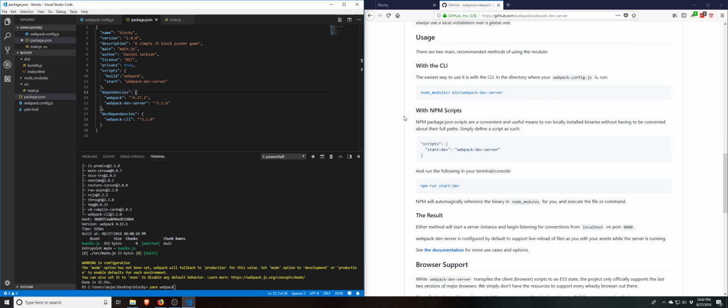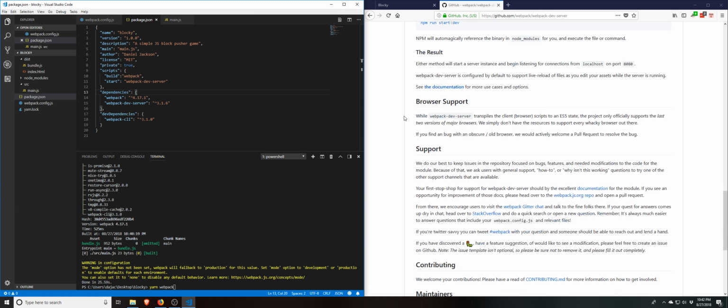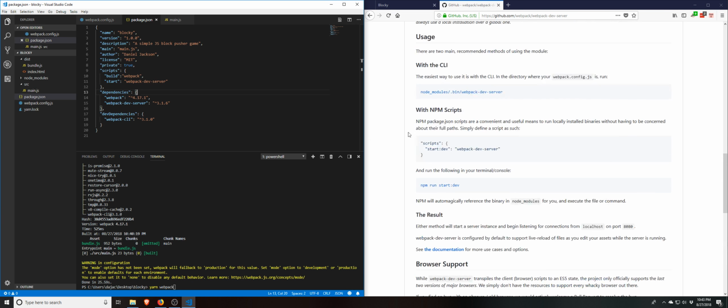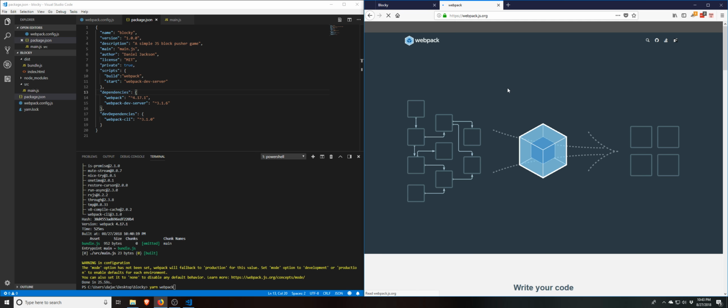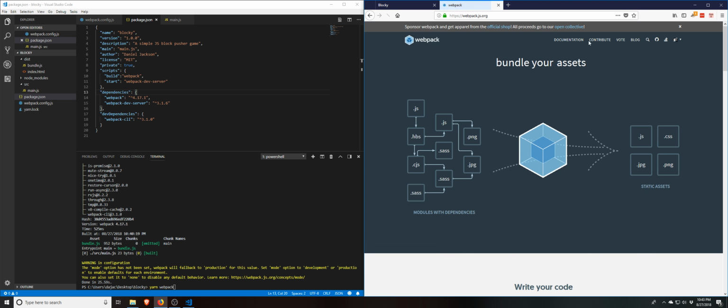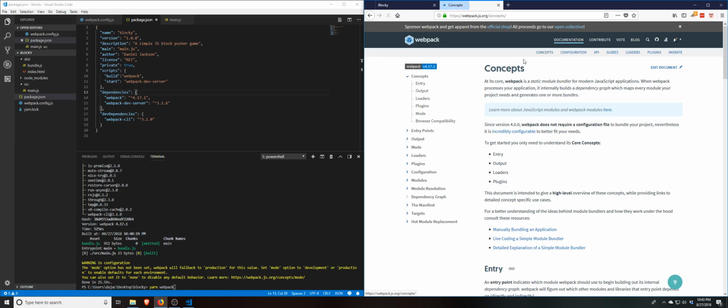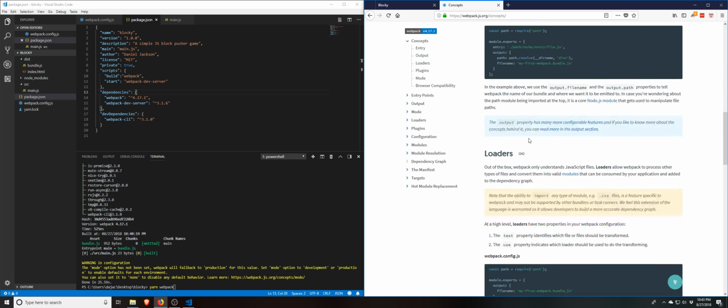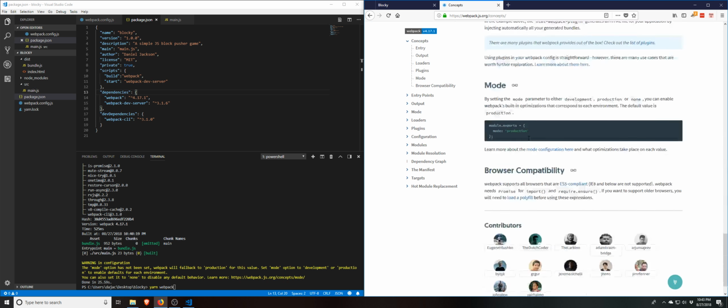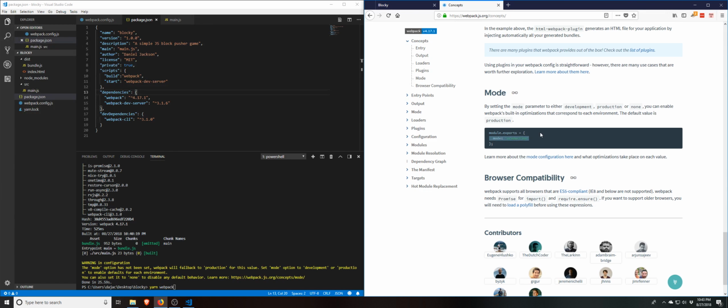Now, again, I'm going to totally rip off this. I think Webpack actually has in their getting started how to do this. Output, loaders, plugins, modes. Ooh, I forgot we need to change that to development. That'll make it a lot easier for us.